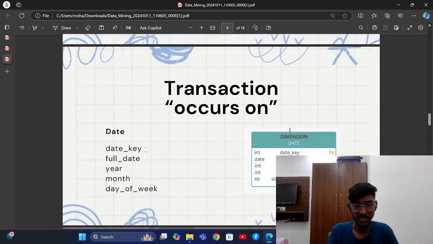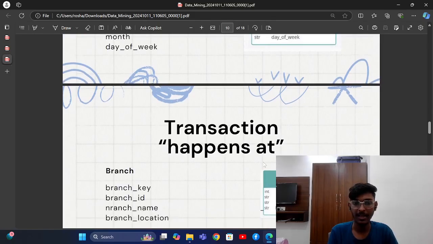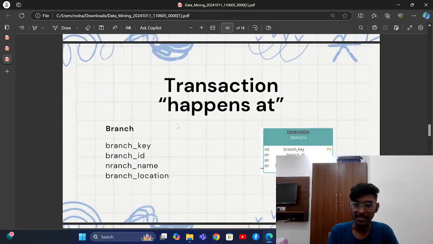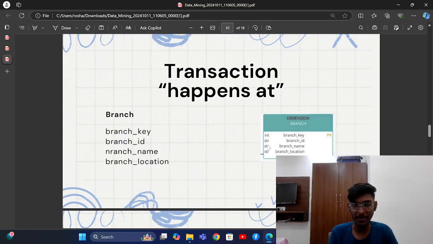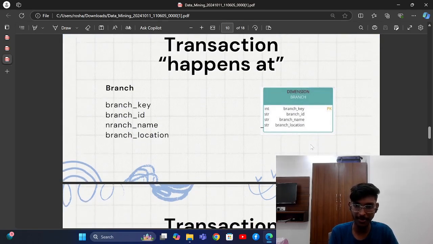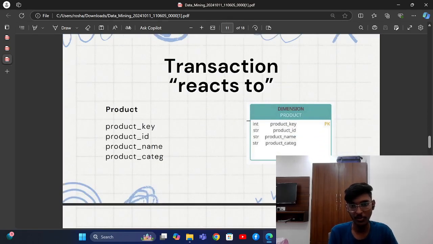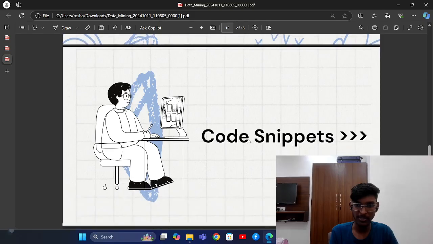So transactions occur on a date, like which date, which month, which year, which week it is happening. Coming to transactions, they happen at the branch only, like which branch: branch key, branch ID, branch name, and branch location where it is happening. So we are considering it as a primary key. It relates to the products, like product key, product ID, product name, product category. So we can consider that the primary key. So these are all explained.